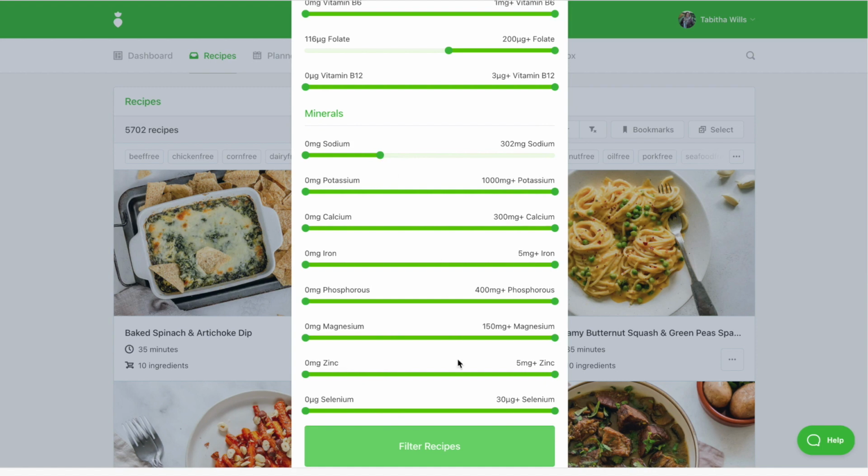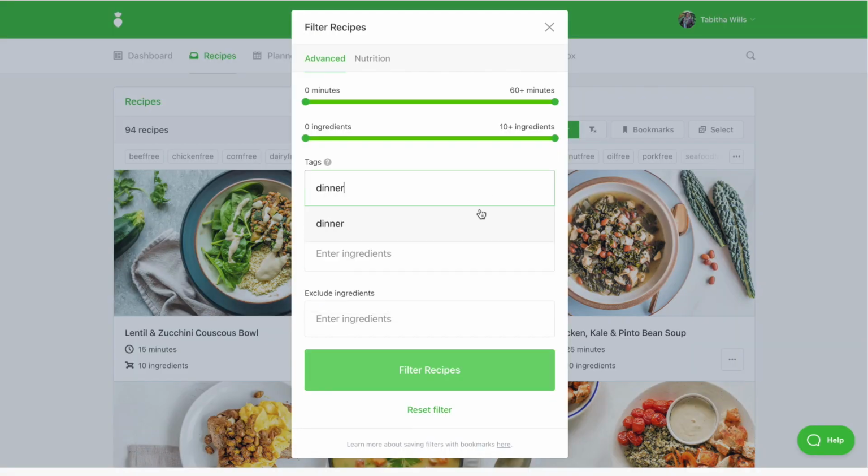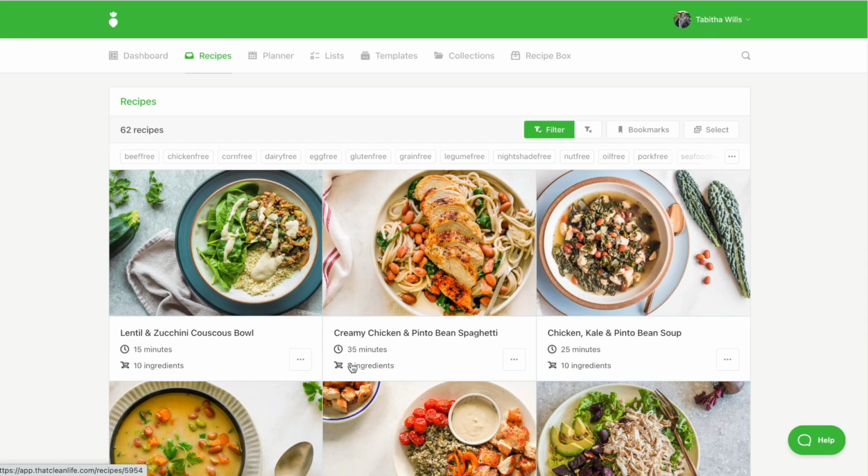Now that you've located recipes that work for your client, you can further add filters like mealtime options, such as breakfast, dinner, or lunch. Or you can start to add these recipes to a meal plan or a recipe collection.